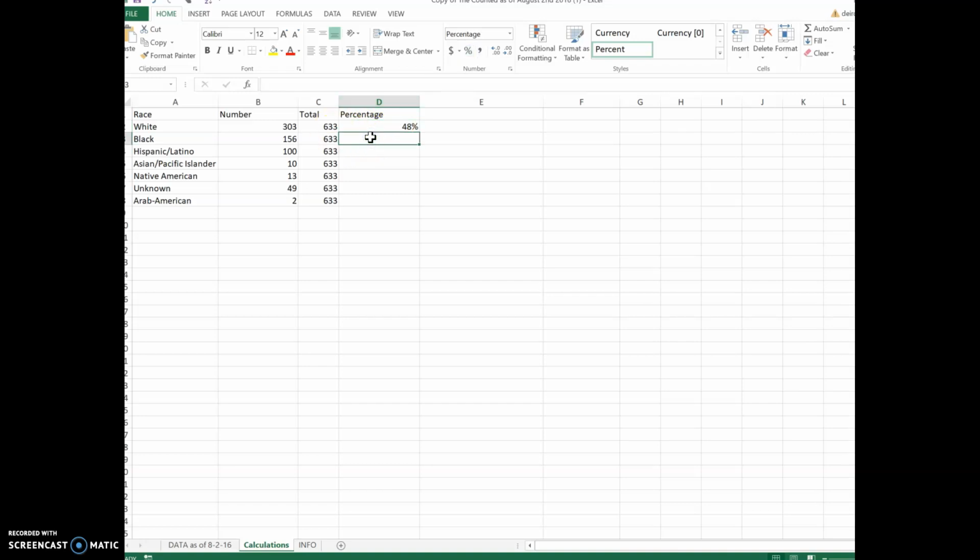So let's try this one. So right now I'm going to say equals 156 divided by 633, and I hit enter and it gave me 25%. Let's do one more together and then I'm going to let you do the rest.